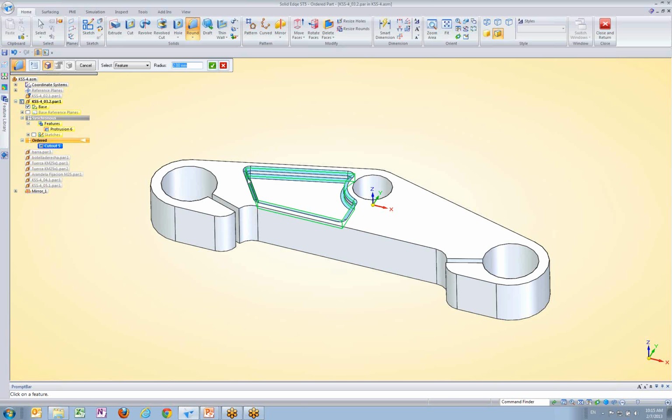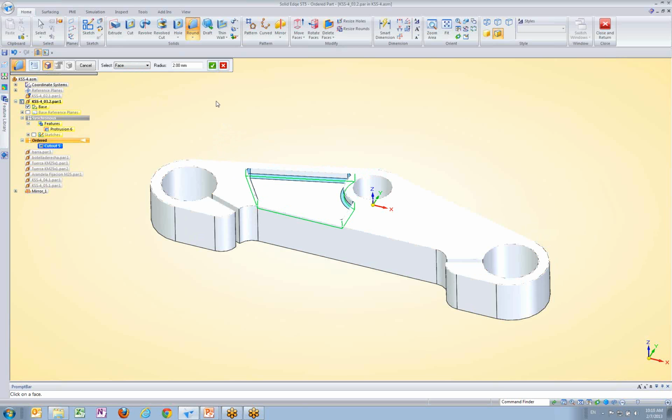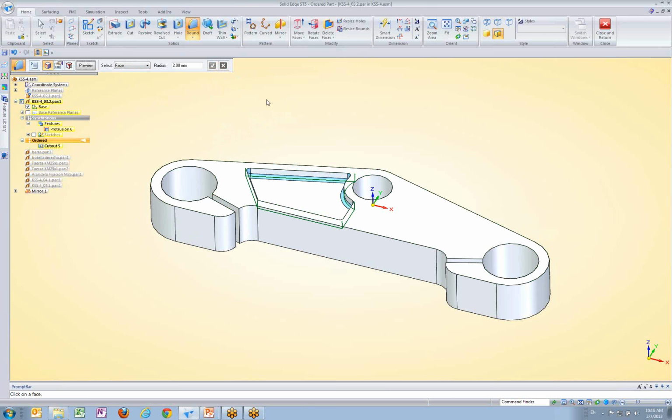Now, maybe I don't want these top edges rounded, so before I finish, I'm going to jump back to Face, and I'm just going to hold down Control and click on this top face, because that'll remove any edges on that top face from my select set, and then I'll hit check mark. So that's a nice fast way using those select tools to pick up what you want.